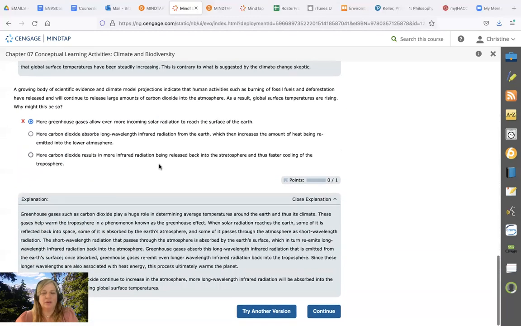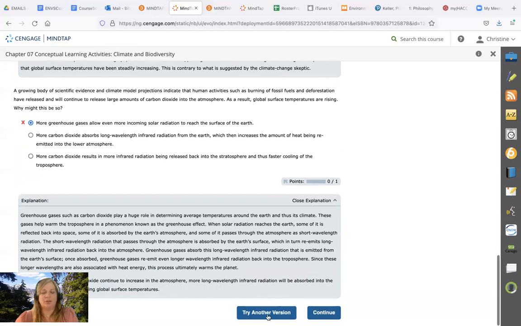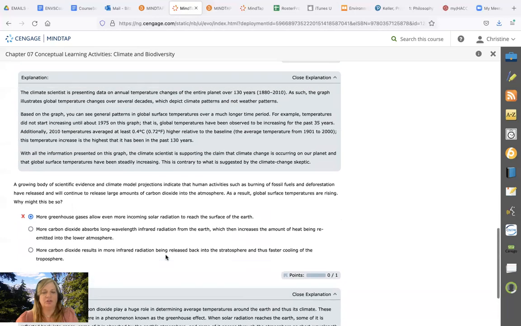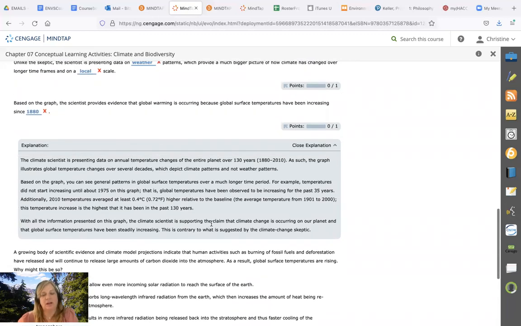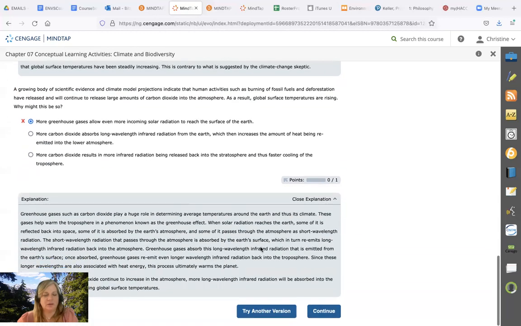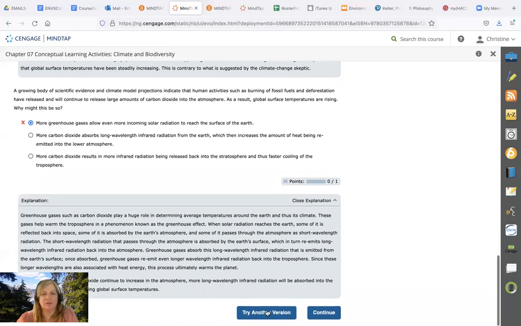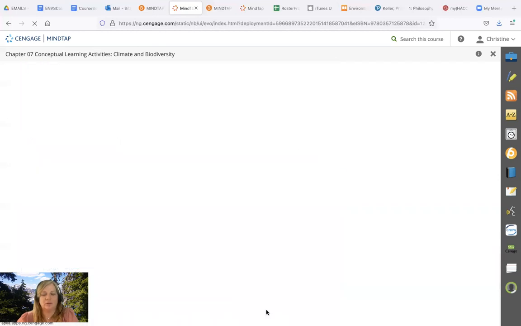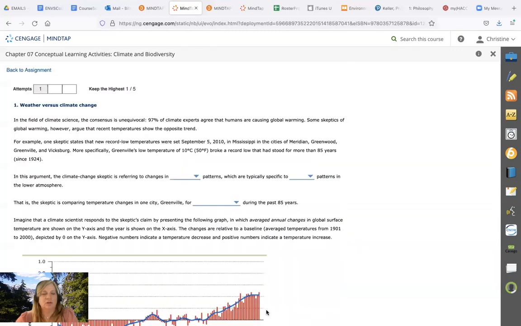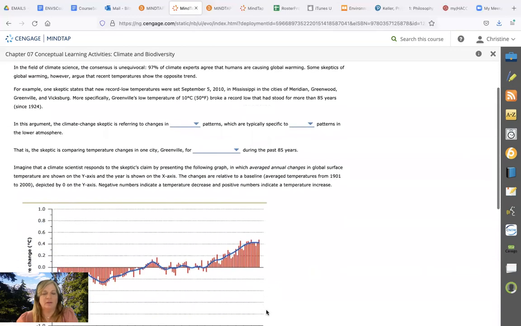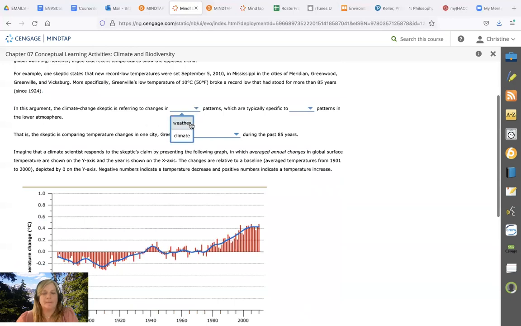All right, so scrolling down, I have the opportunity to try another version. Now, what I can do is look at the explanations under each of these that I answered incorrectly and try to understand what did I do wrong and correct that for the next time that I try another version. So we're going to click on that and we're going to go through this again. And these questions might be similar, but they also might be different.